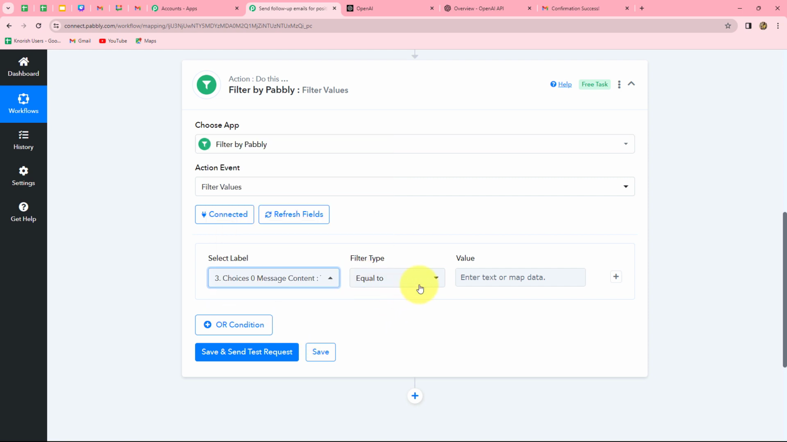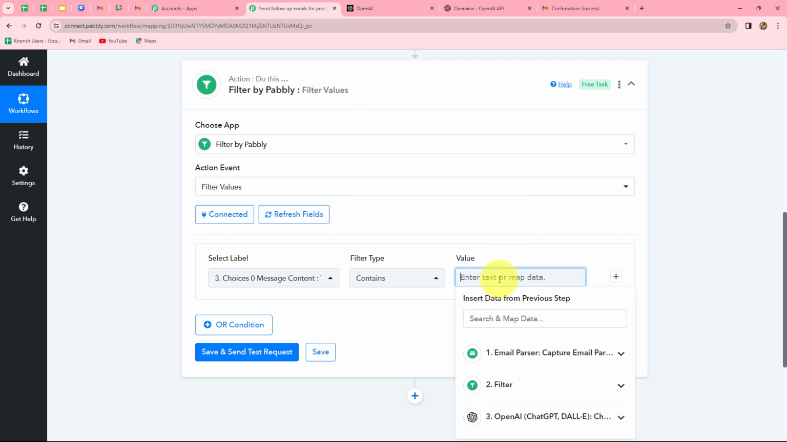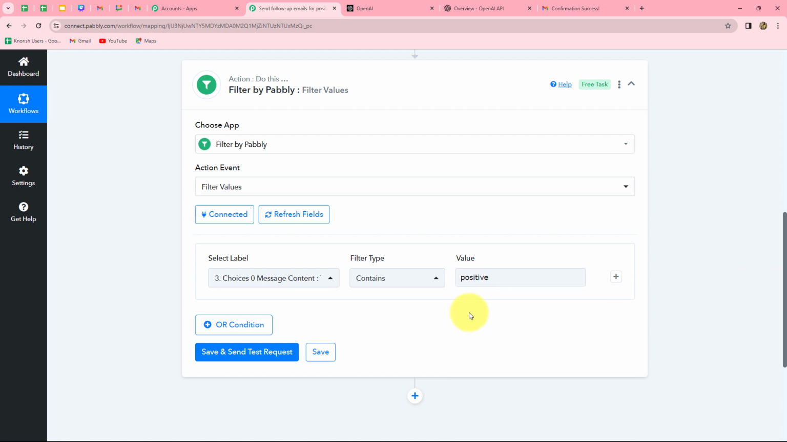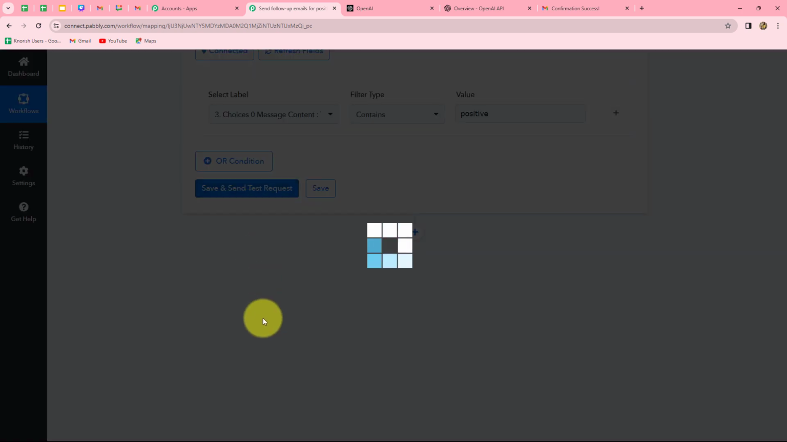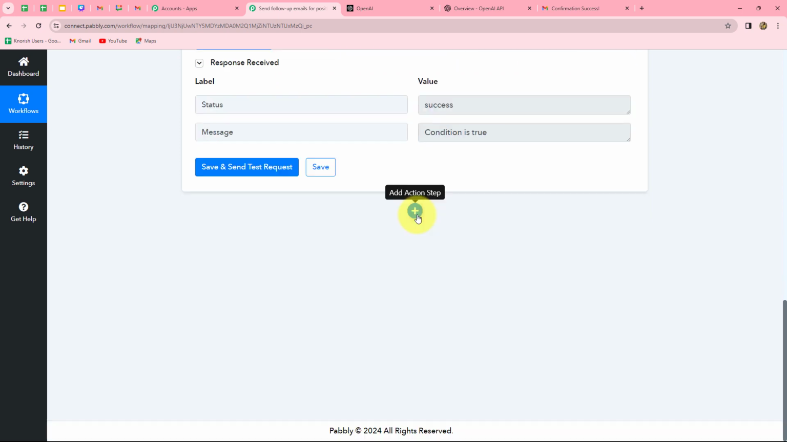The statement is positive. Okay, so I have selected the response and now I'm going to select the filter type which will be contains. And here I'm going to enter positive. So here my condition is that if the response from ChatGPT contains the positive word in it, then the workflow should continue, otherwise not. Let's click on save and send test request button and check the condition, and it is true. But in case if the response contains the negative word in it, then the workflow will automatically get stopped over here. Okay, now as our condition is true, we will move further and we are going to send a reply to the user.